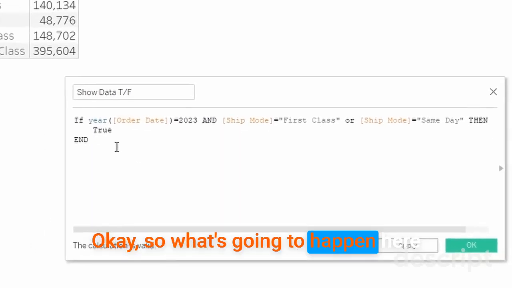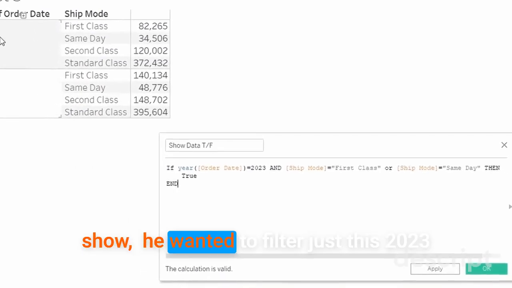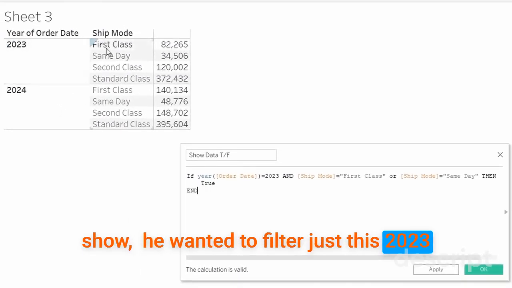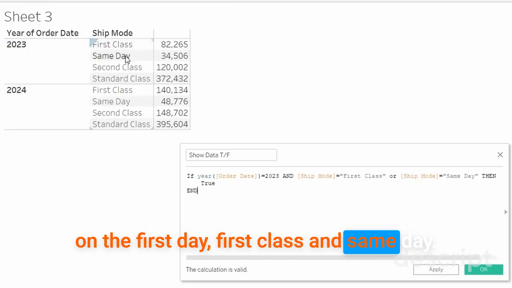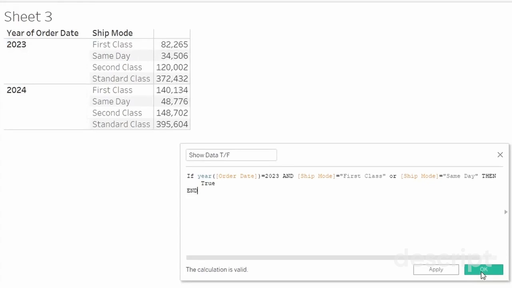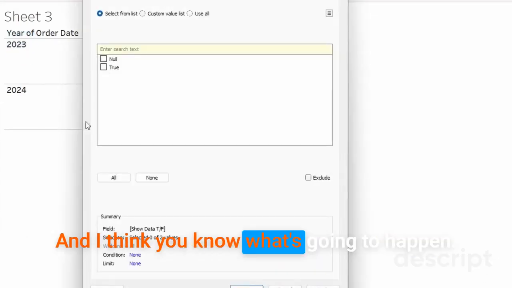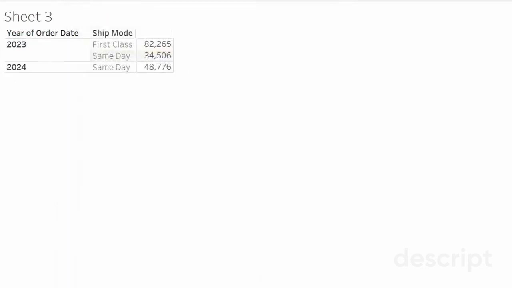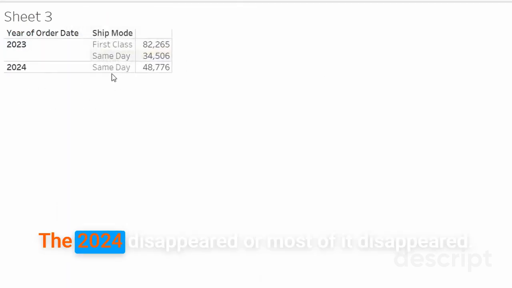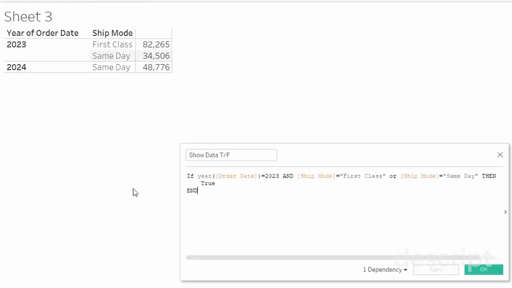Okay, so what's going to happen here is when you put this on, he wanted to filter just this 2023 on the first day, first class and same day, wanted to show that and then everything else. So we're going to just hit OK. We're going to put the true false up here, and I think you know what's going to happen. The 2024 disappeared, or most of it disappeared.